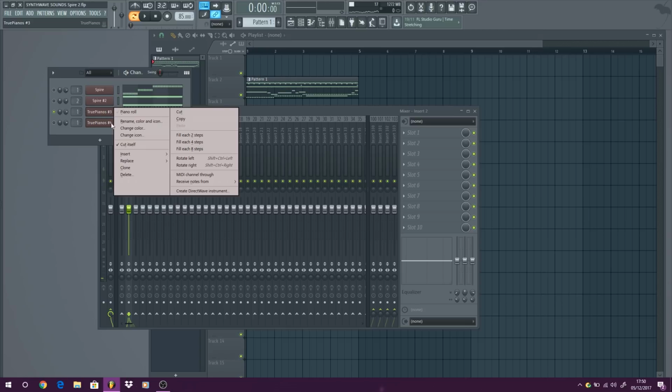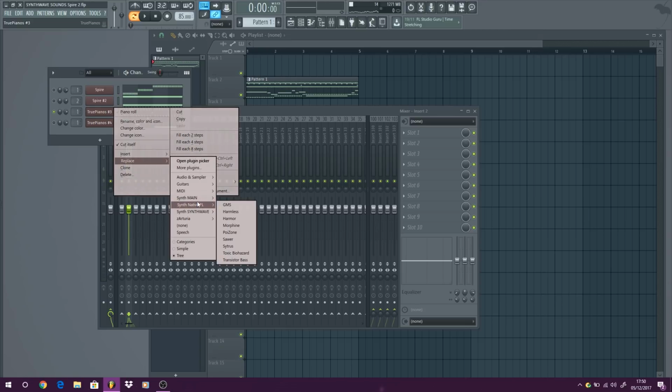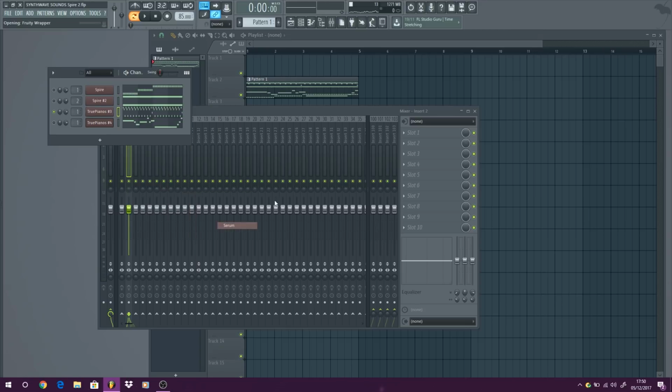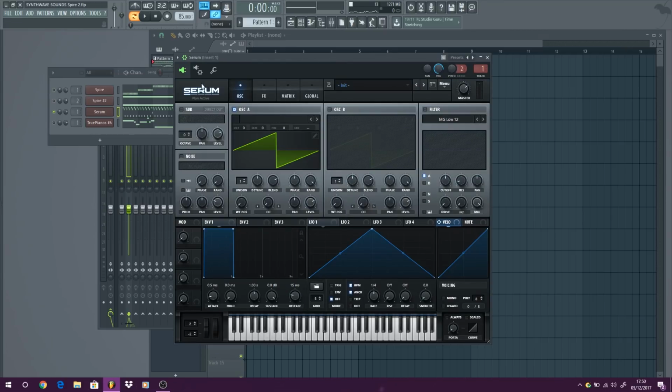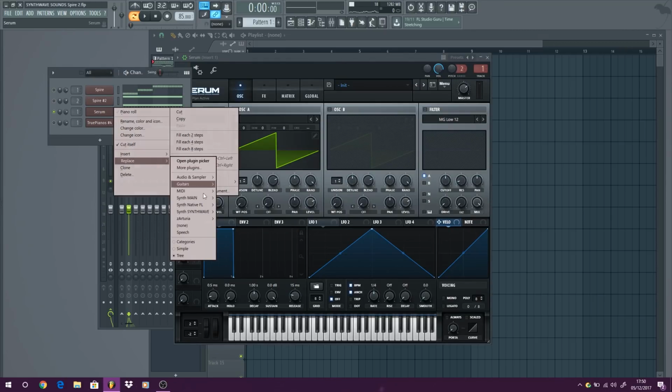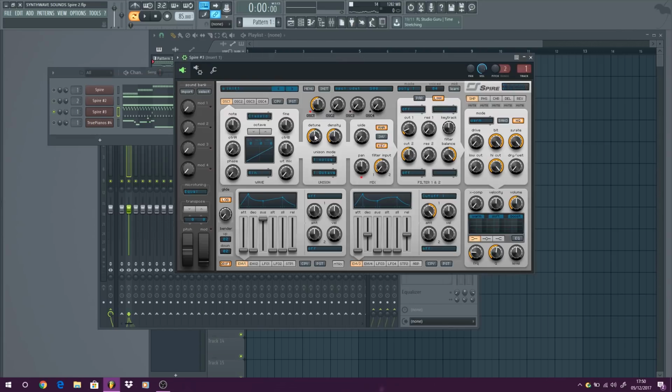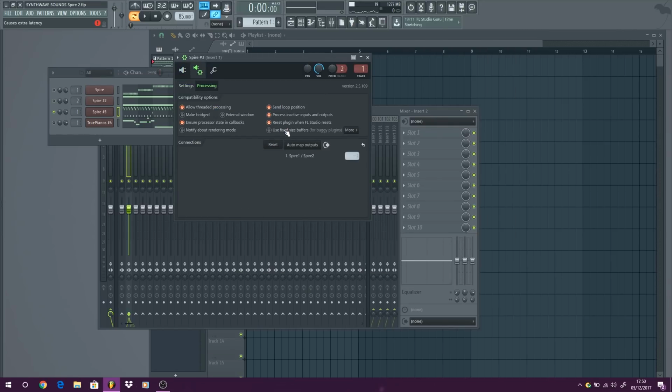So now we're going to move on to the third one, which is the ARP sound. And we're not going to use Serum. Nope, I'm going to stick with Spire. Again, stop it from crashing.